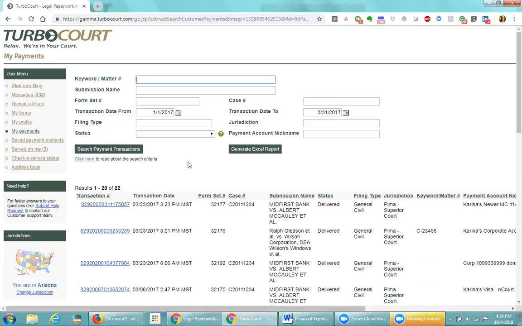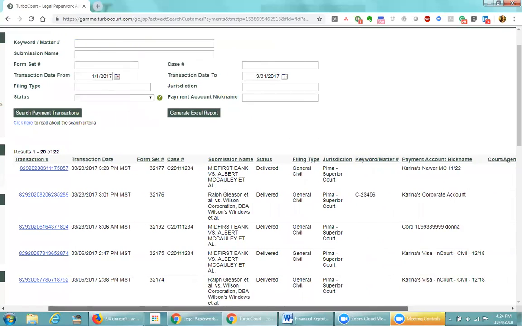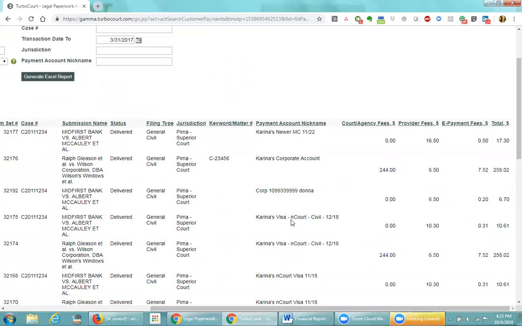Now, because this is a financial report, it's actually sorted by default based on the transaction date and time. So the most recent transaction date and time is what will show up at the top. But again, you can resort it based on any of these other column headings. Okay, and again, you'll see payment information off to the right. You'll also see in this particular report if a saved payment method was used to actually make that payment, right? And it'll show you the name of that saved payment method.